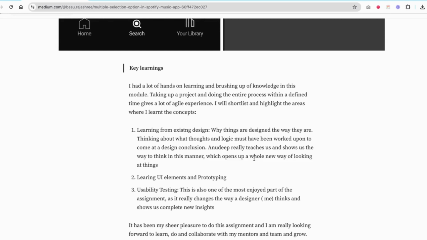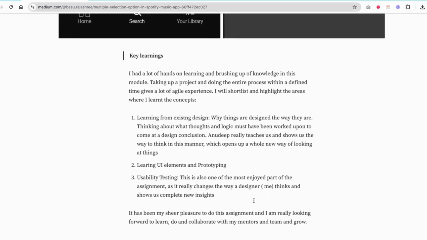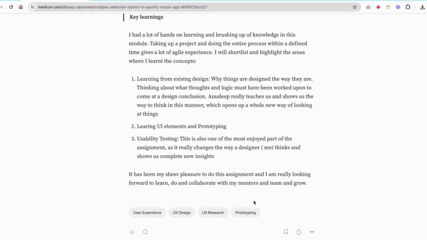Other things which I brushed up on were, definitely, UX principles, learning UI elements, prototyping, and heuristics, just going through all of them again and again, and the way of seeing things through a product designer lens, thinking how and why each and every product is designed. Yeah, so that is what this project is all about.